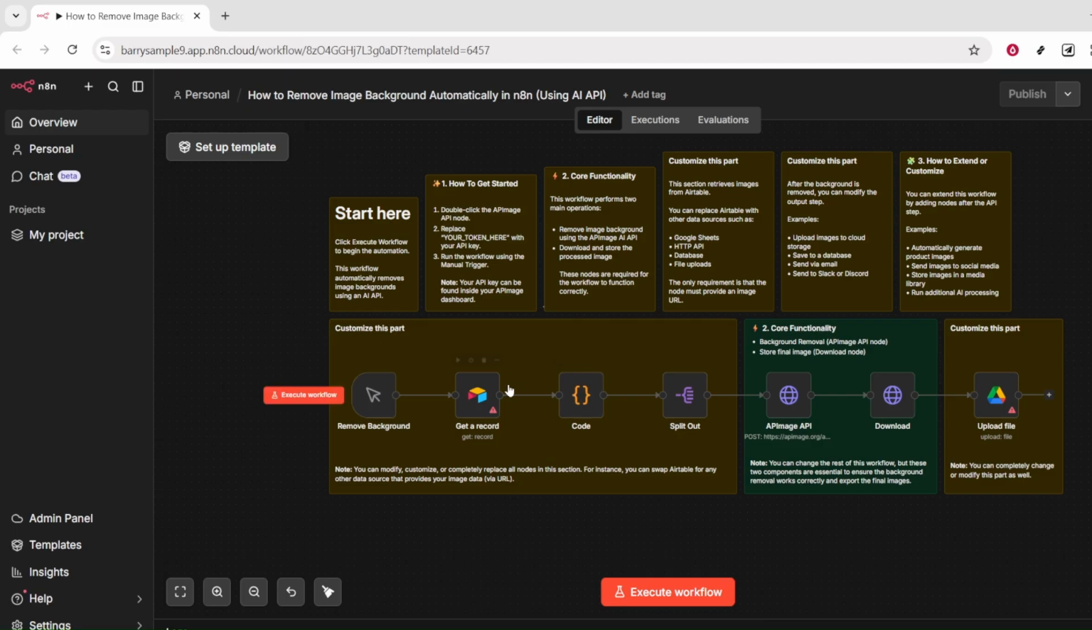Set the method to POST and the URL to https://apiimage.org/API remove background. In the headers, include your authorization bearer token using a secure credential in n8n rather than pasting it directly. In the body, pass the image URL coming from splitout. This sends each image to APIimage to remove its background.